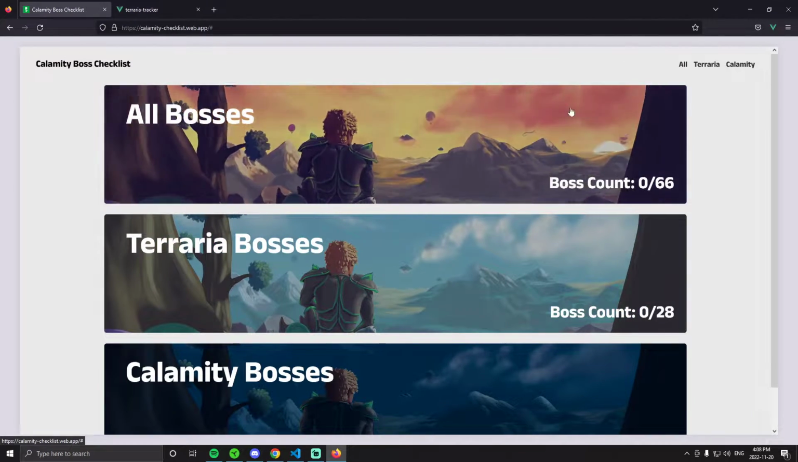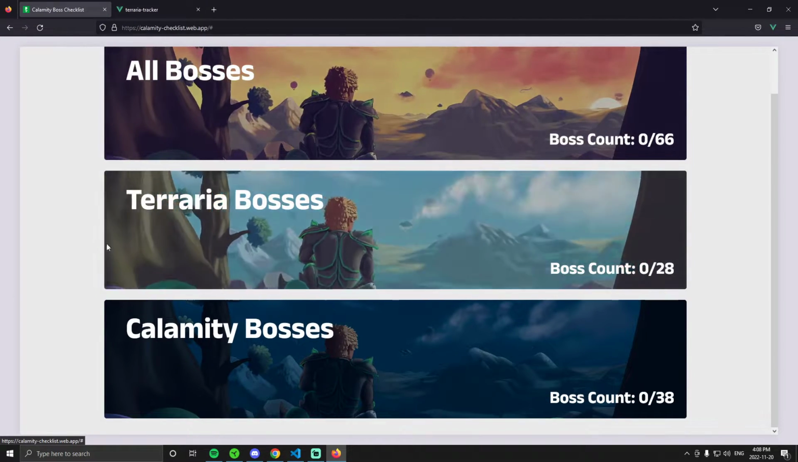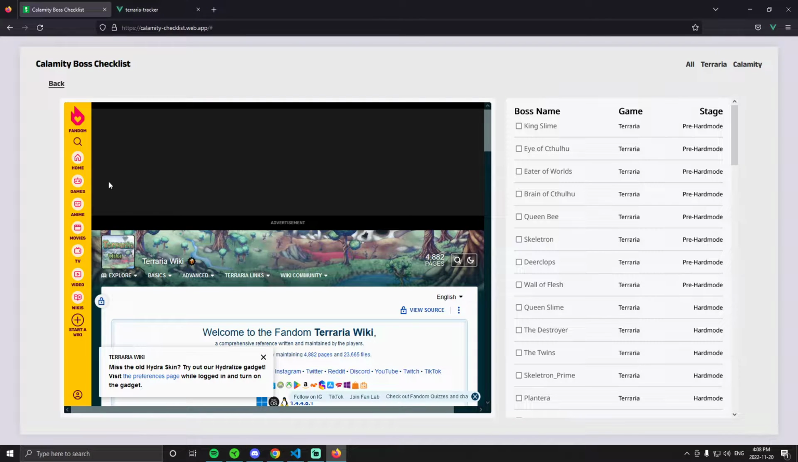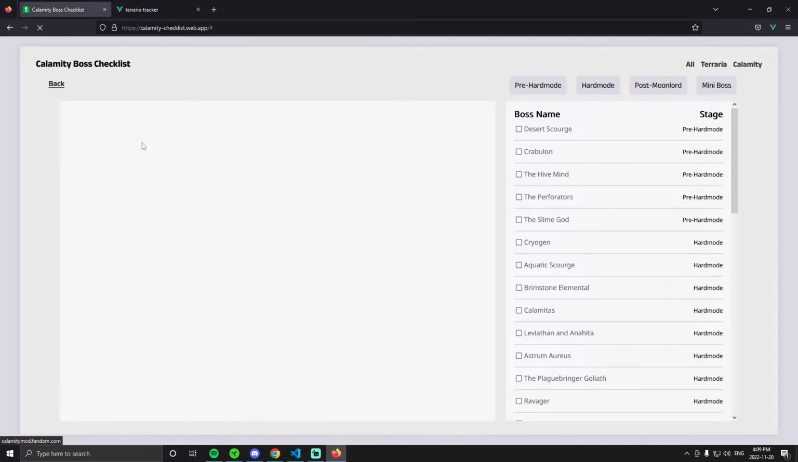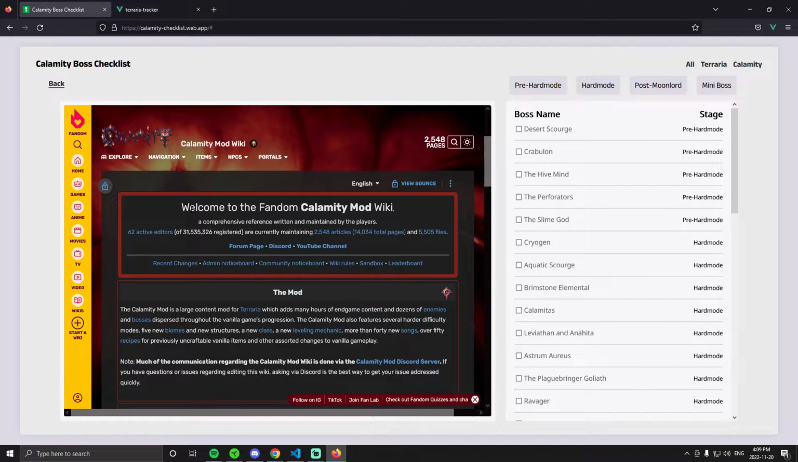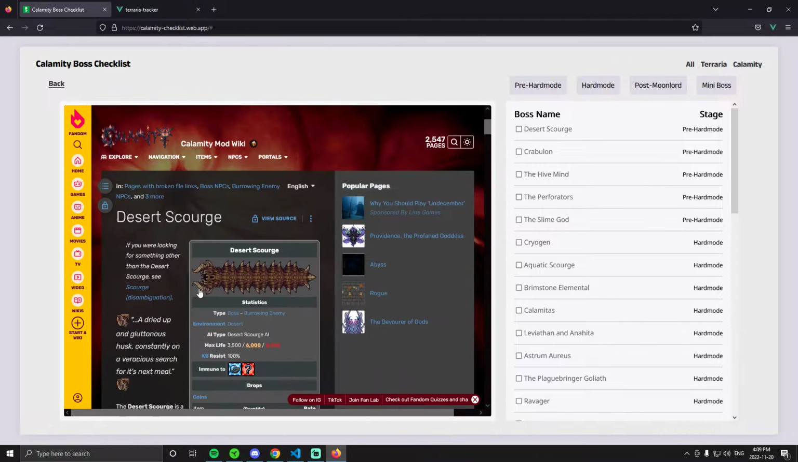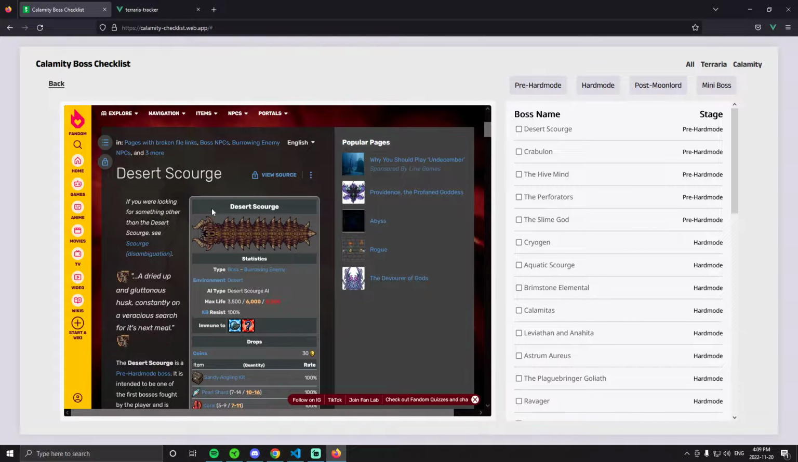So it's pretty simple. You just choose what type of boss you want, and the wiki pops up for whatever you choose. So if I choose Calamity, it shows me the Calamity wiki. On the right is a table of the bosses with their name and the stage that they are in the game. You can click on them, and the wiki changes to that boss. And if you select it, these will be permanently selected through local storage.